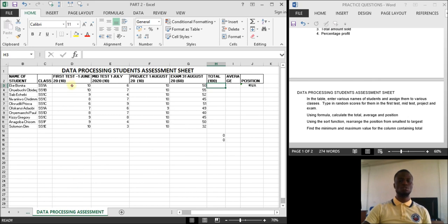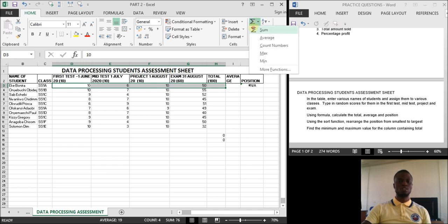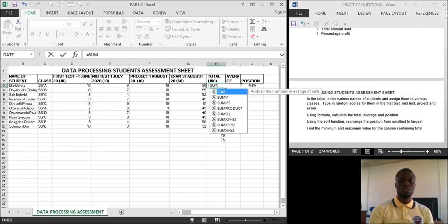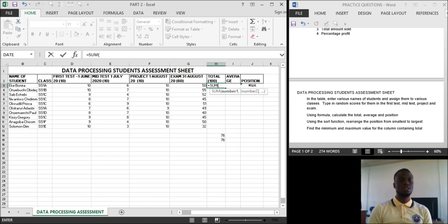First of all, you can do the total by highlighting the required cells, then you go to auto sum and then click on sum and the value comes there, or you type in the formula itself, equal to sum, open a bracket, the cell reference of that is D3. The cell reference of the first test of AK Bonita is D3.